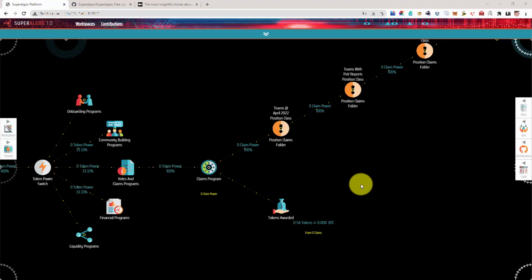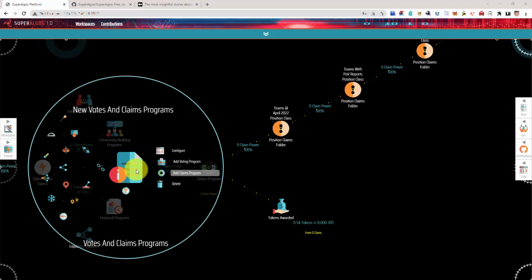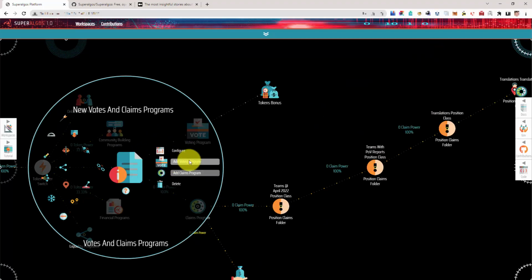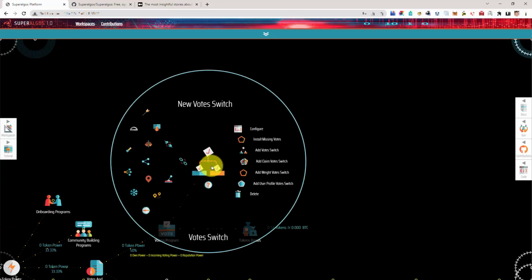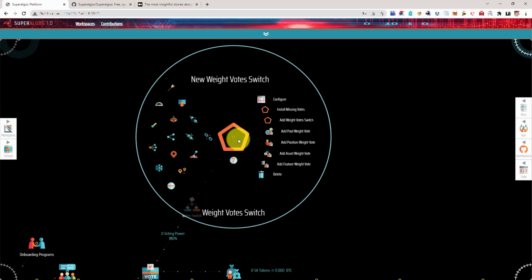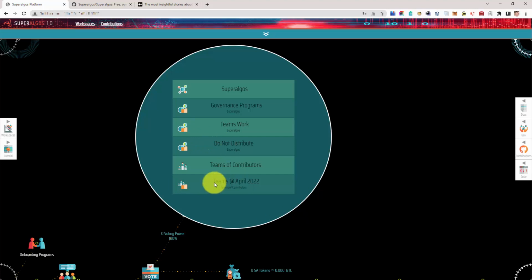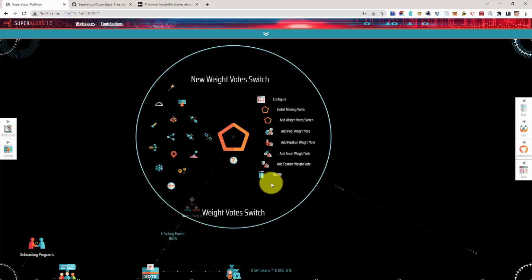For the votes, it's a bit different. You cannot vote for your own team. You can only vote for other teams. So you go back to the votes and claims program and add a voting program. On the voting program, you add a vote switch. On the vote switch, you add a wait vote switch. And on the wait vote switch, you link it to your current month, and this time Teams April 22. And then you install the missing votes.